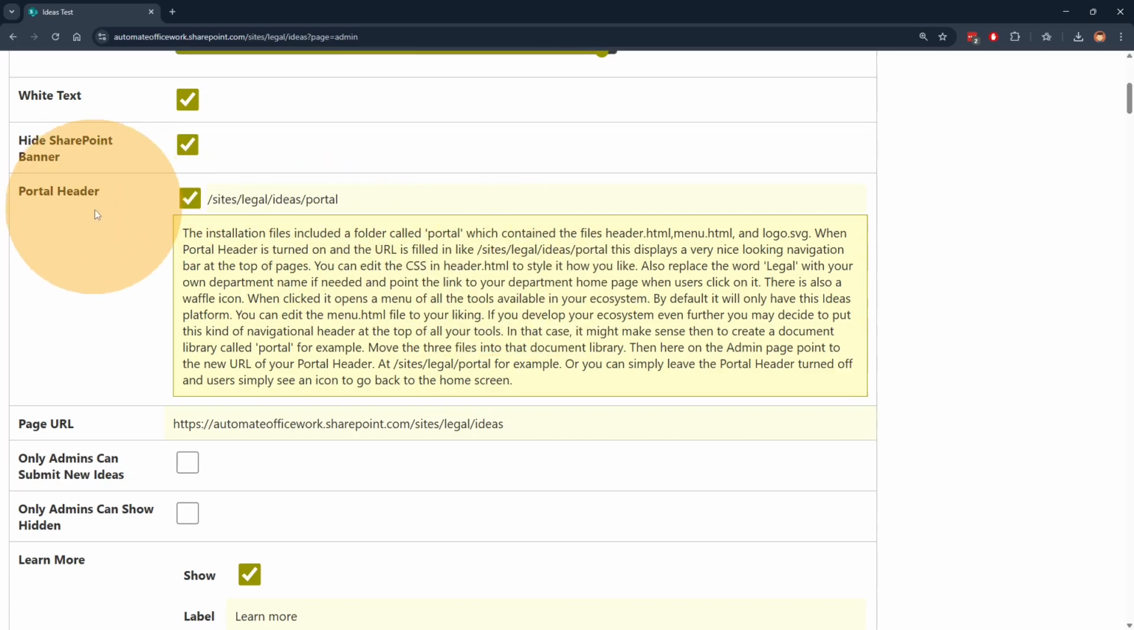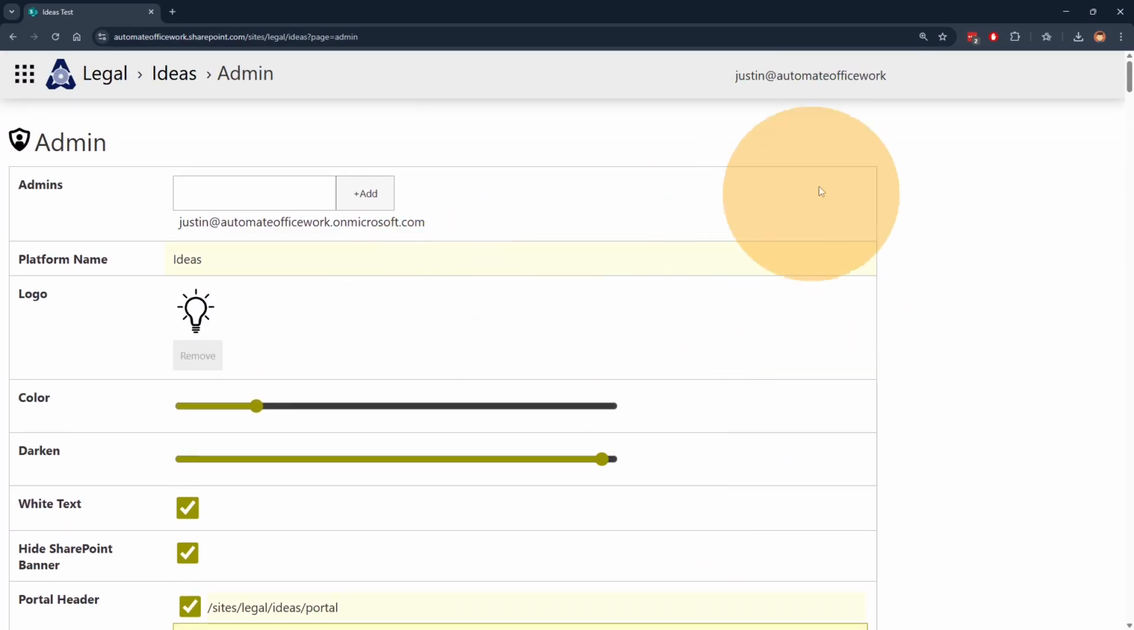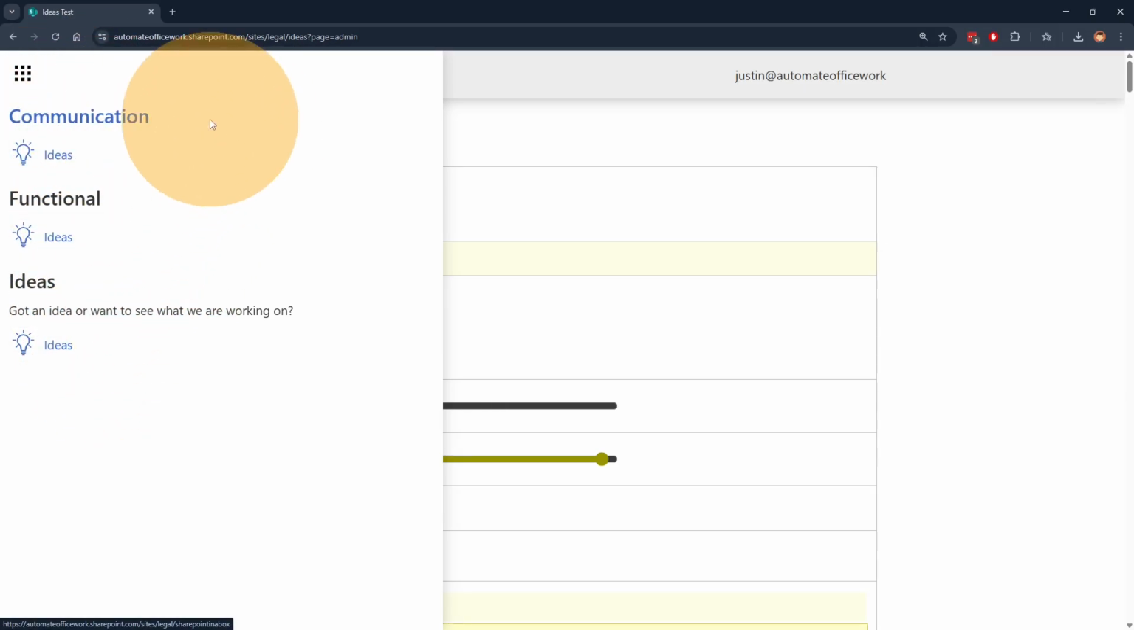Okay. The next part is a portal header. And you might have noticed in this video and in the previous videos, we had a nice navigation bar at the very top. It has the logo of your organization. It has the name of your department and a link to that. And then we have links, it's called a breadcrumb, so that your user can be on a certain page, but then they can click back to the Ideas homepage. We can also see the email address of the person logged in. Also, there's a waffle icon. They can click on that, and there's a menu that can show all of the different tools in your ecosystem, maybe broken out into categories, making it very nice for your people.